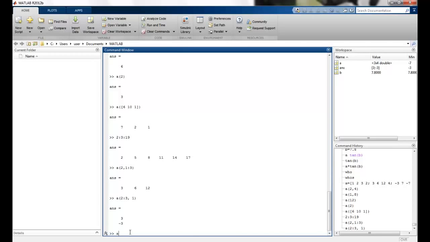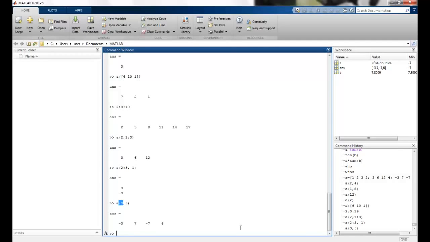I can get all the elements. I can just say 3 and give a colon, so it means all the elements are included. So the entire third row is displayed here. So I can do various other operations.